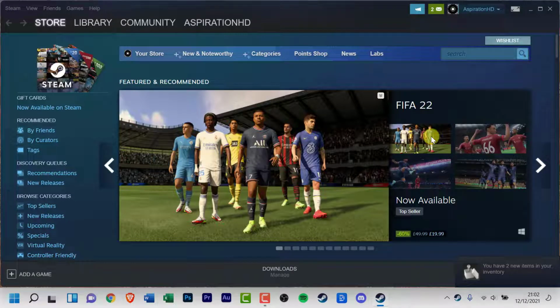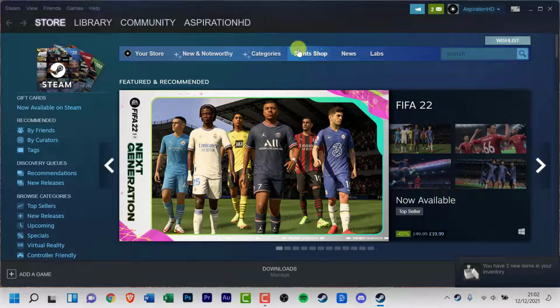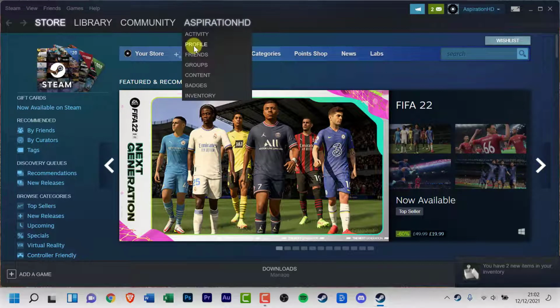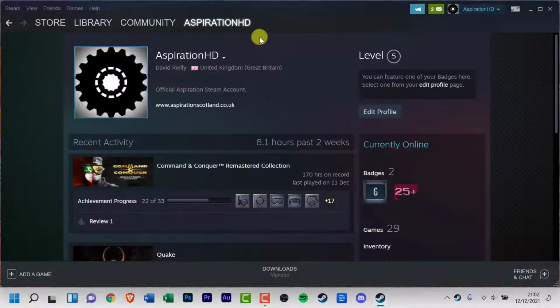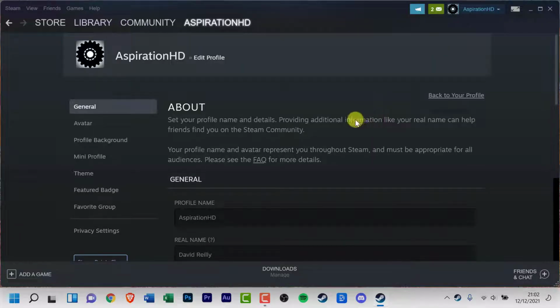Move your mouse cursor over your profile name tab in the Steam desktop app. It should be directly to the right of Community. Select Profile from the drop-down menu. Click Edit Profile in the upper right corner of this page, then My Privacy Settings.